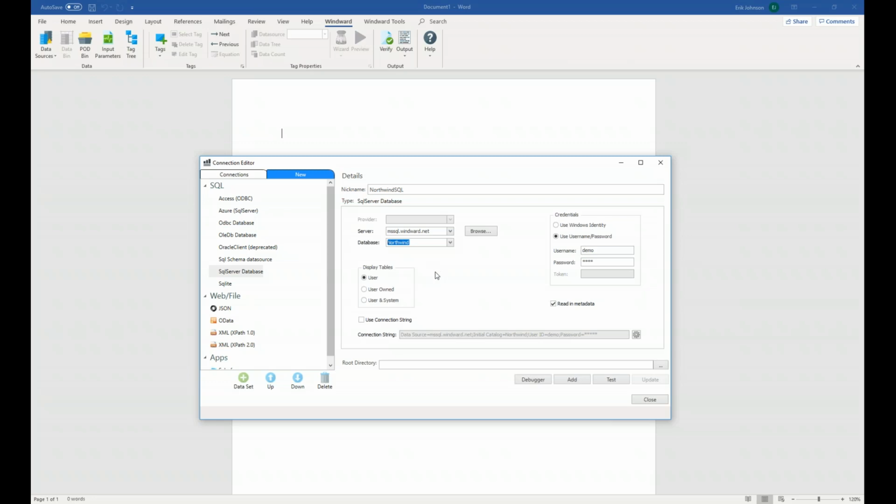All right, we have a couple of options here for you. Also, when setting up, we have different display tables. User is a selection, user owned, user and systems. You can hover over any of these for a more detailed description of it. To the right of it is this read in metadata checkbox, which is checked by default. There's only a few times that you don't want to pull in all of the metadata from the database schema, but this is usually a great option to keep checked.